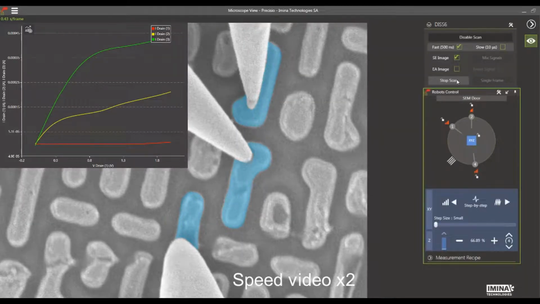When the probing tips are properly landed on the transistor terminals, we can record the IV curves. We sweep the drain voltage while measuring the drain current at different gate voltages.